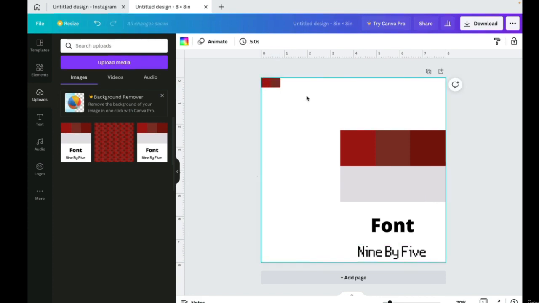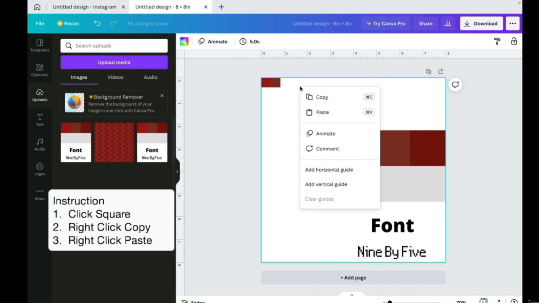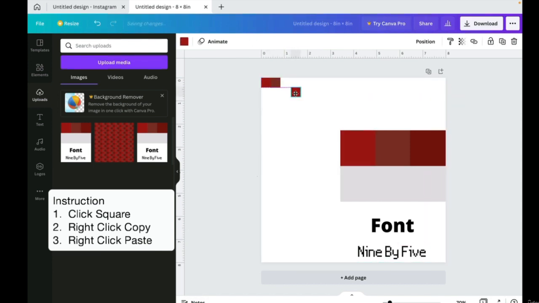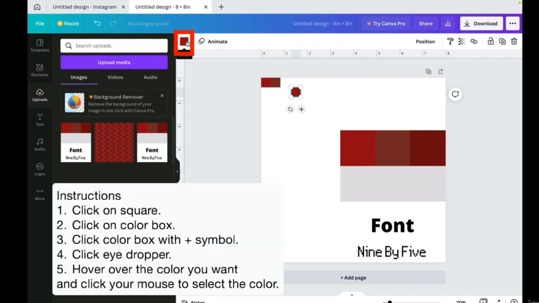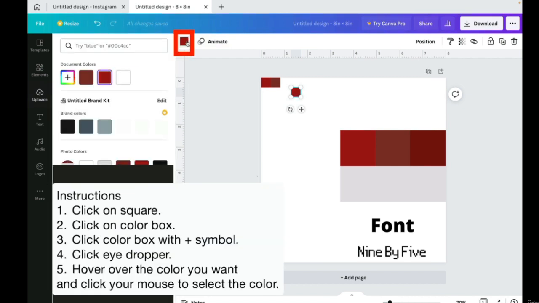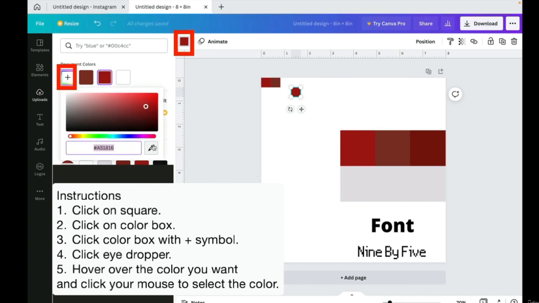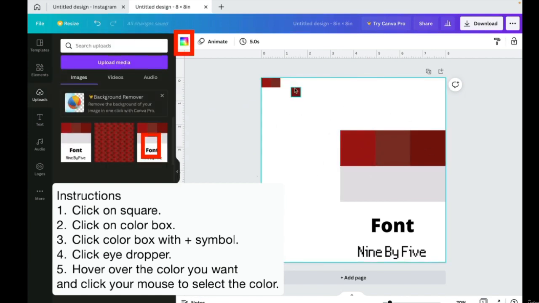And this is what it looks like so far. So I'm going to right-click Paste since we already have the square copied. And then I'm going to go over to the color again. I'm going to click on it. I'm going to click on the Add a New Color. I will click on the Pick a Color from this design, and I will pick this last red color. And now we have all of our reds ready to create a pattern.